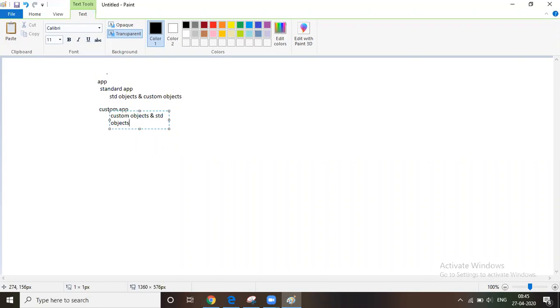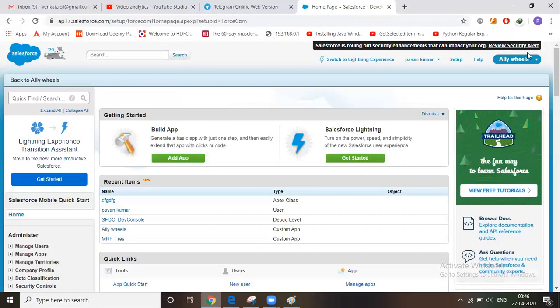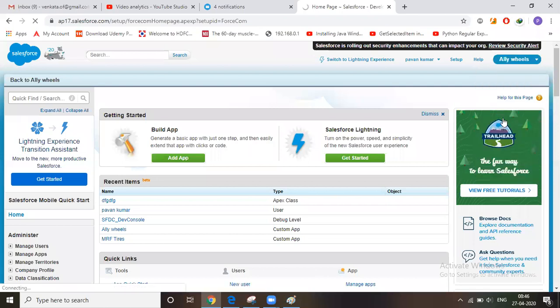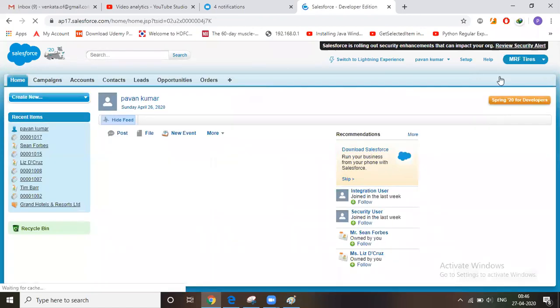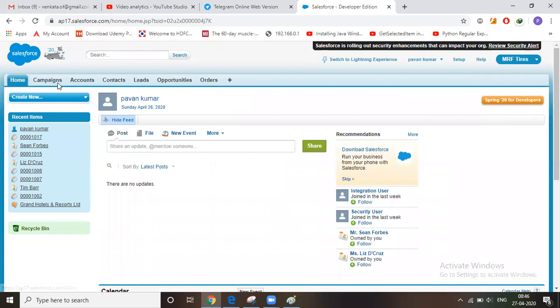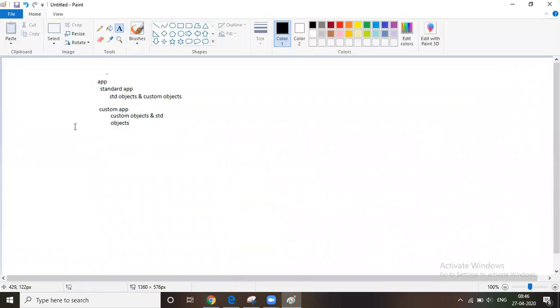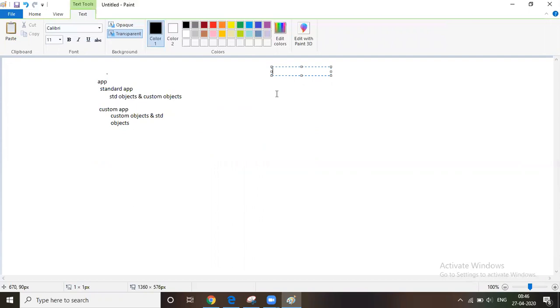We have created one custom application, that is MRF Tags. We have imported existing objects: accounts, contacts, leads, right? In the same way, a standard application contains standard objects. So we can create our own objects as well. Today we'll discuss a few standard objects.